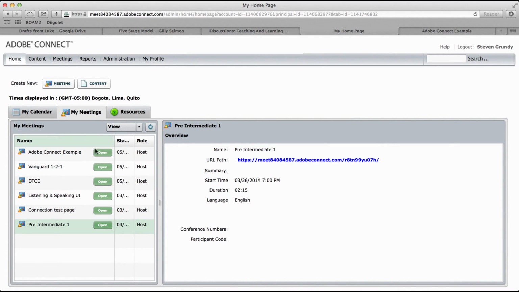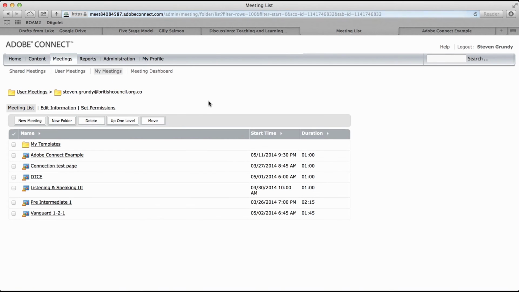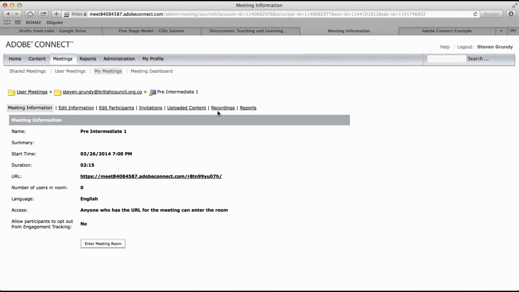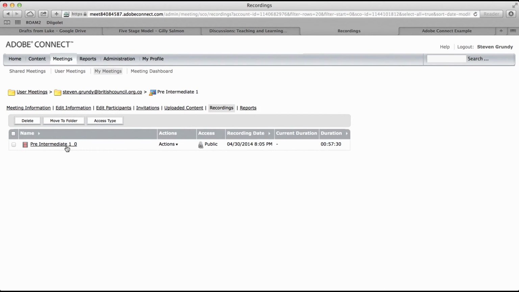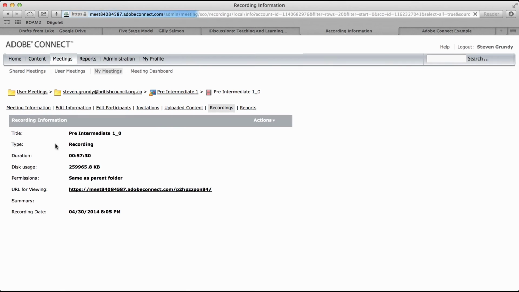Another useful feature is that Adobe Connect also allows you to record classes. Here you can see for this Pre-Intermediate 1 class, I have a recording. This recording is roughly 1 hour long and it can be emailed to students. They simply are given a URL of the recording and, if you like, a password.